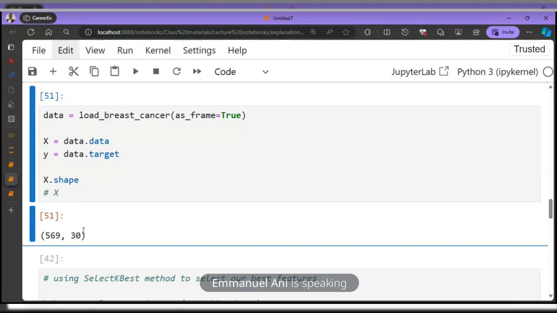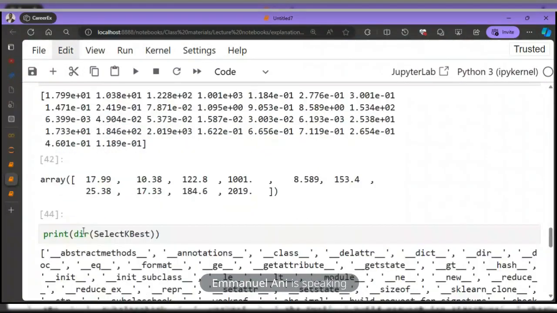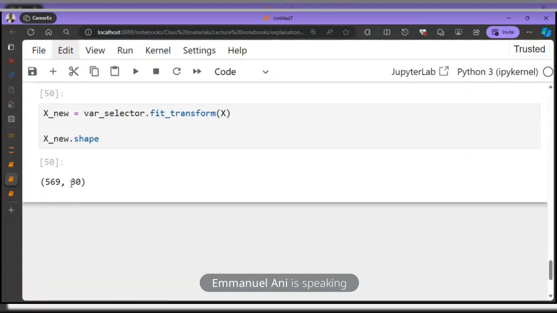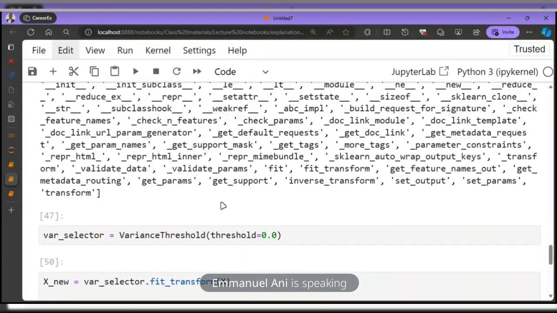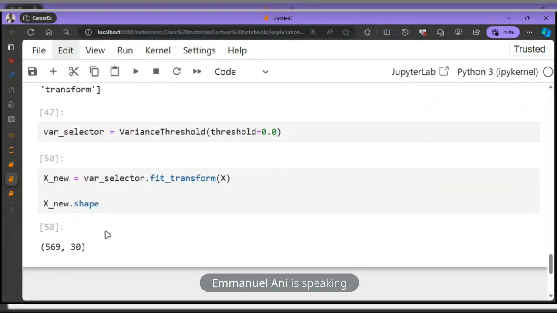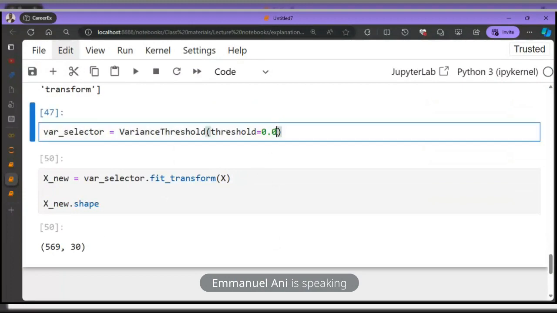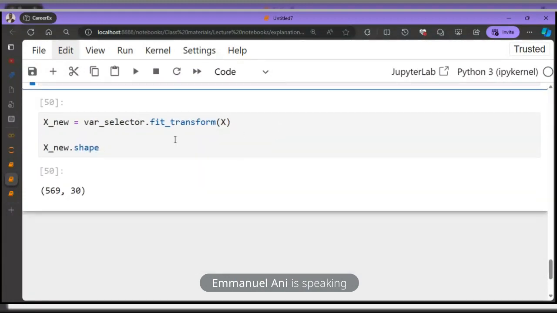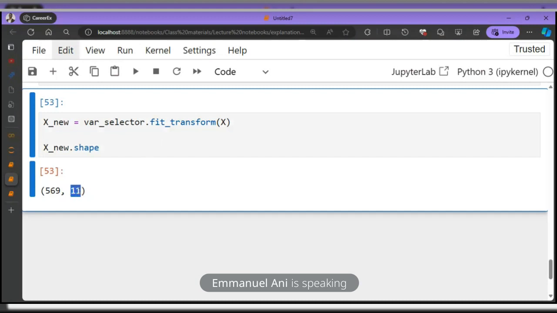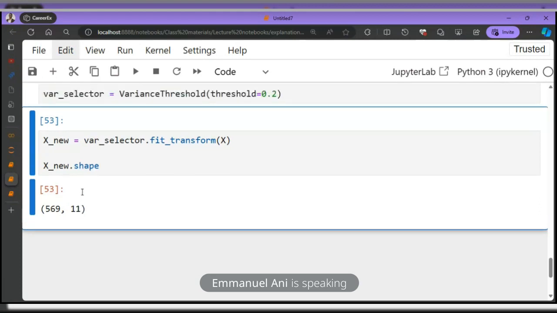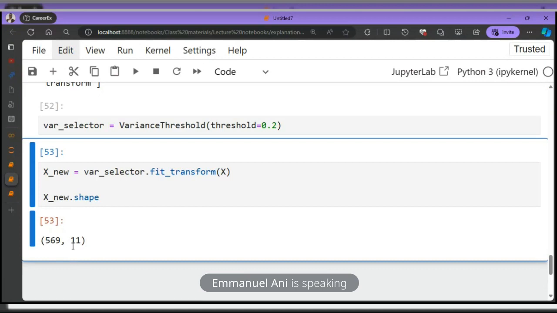The reason why I didn't reduce the features is because all variables here have a variance greater than zero. You understand? So let's change the threshold here to 0.2, and we'll come here and run it. You can see that it has reduced the number of features already. It looked at all the features, and those with variance greater than 0.2 were selected. So this is another way of selecting our features.